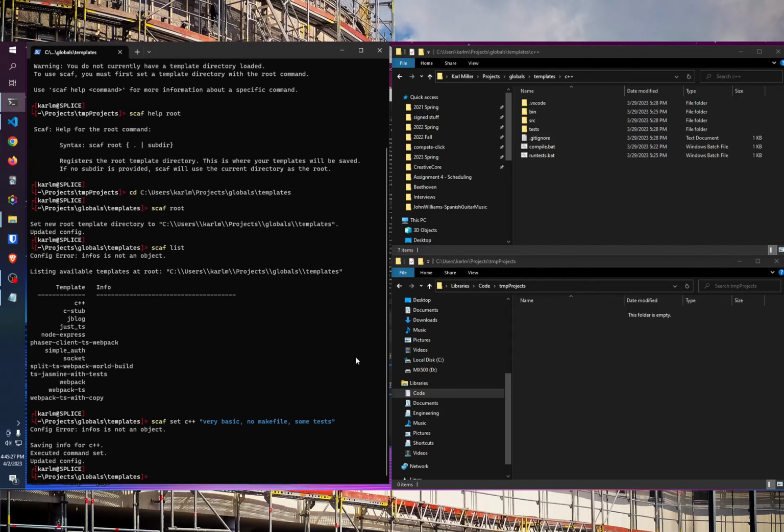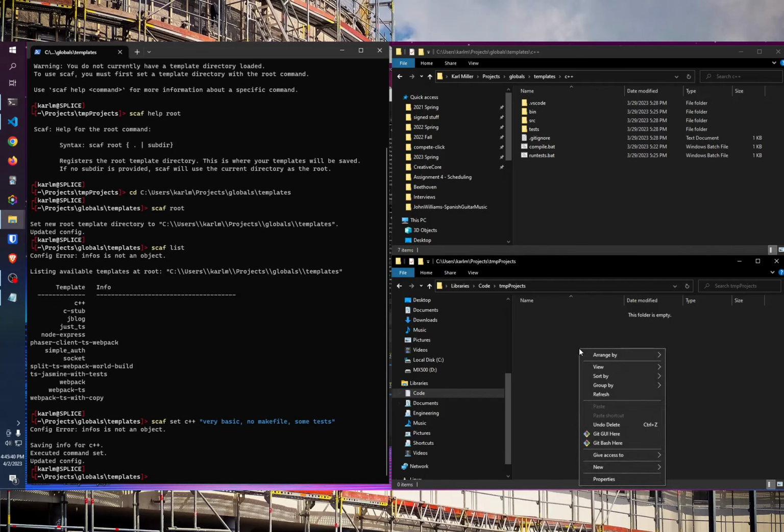Now let's say I'm starting up a new C++ project. I know it's going to be pretty small, but I want to have a couple unit tests in it. I don't want to go through all the process of Googling stuff and figuring out how to set up my folder. So I'm going to use Scaf to scaffold that.